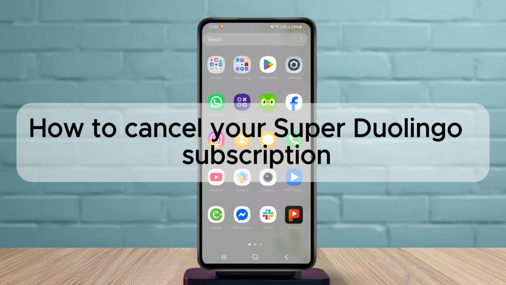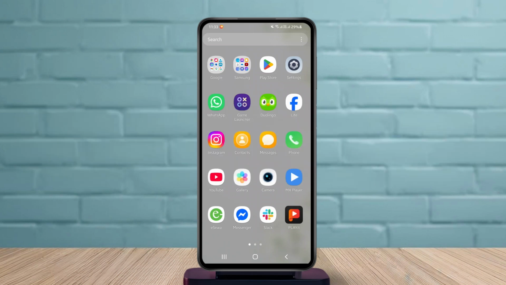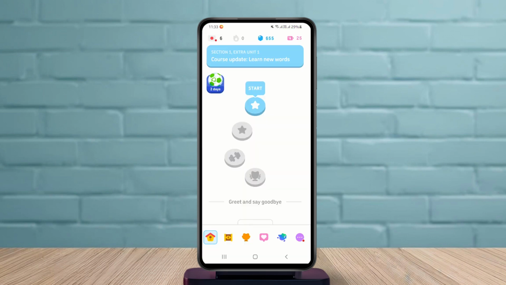How to cancel your Super Duolingo subscription. Here's a simple method in just a few simple steps. First, open the Duolingo app. Then sign into the account with the active Super Duolingo subscription.